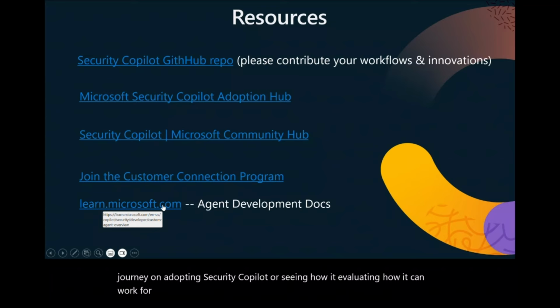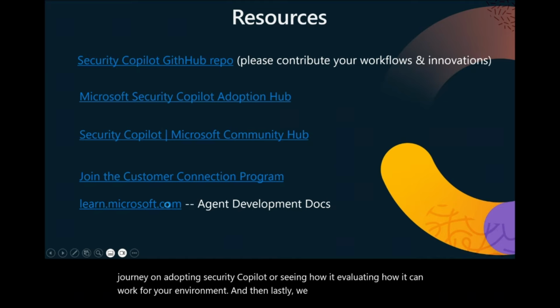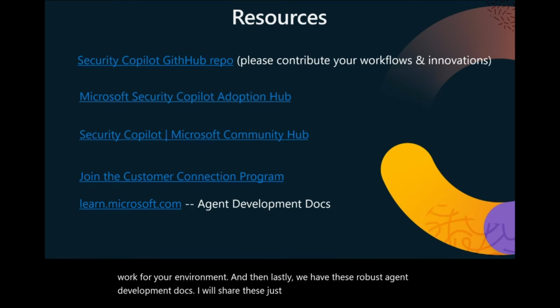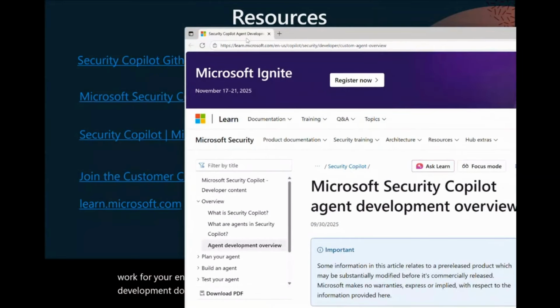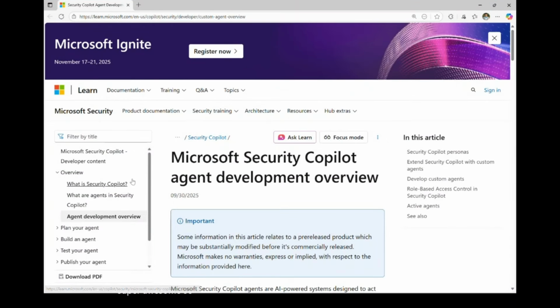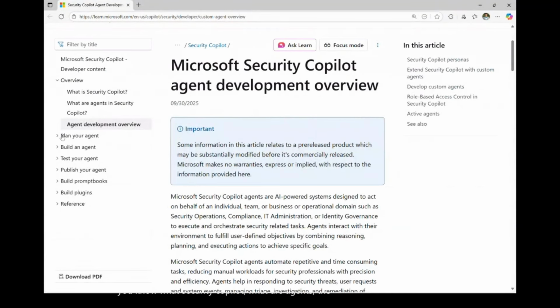And then lastly, we have these robust agent development docs. I will share these just because I think that they're super awesome. So starting with, if you look on the left-hand side, you'll see what's Security Copilot, what are agents, the agent development overview, planning your agent. So, what are the use cases for using agents? What are the components, the cost considerations, and how to plan and design your agent?